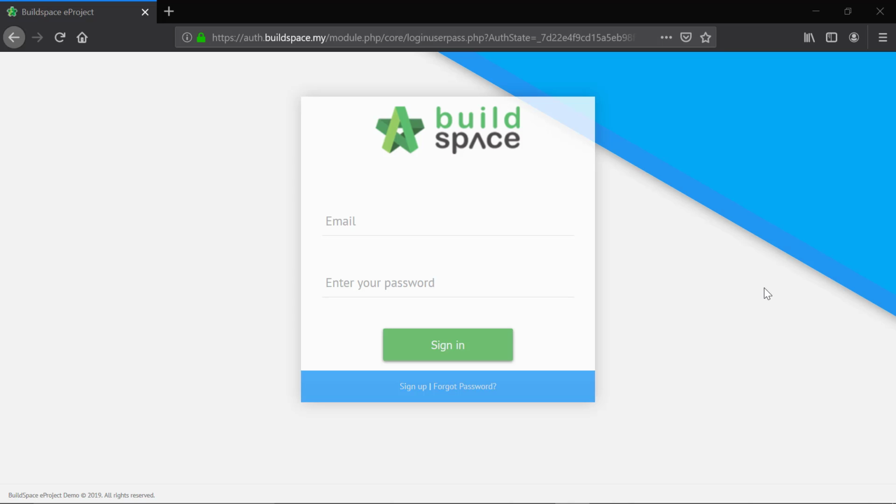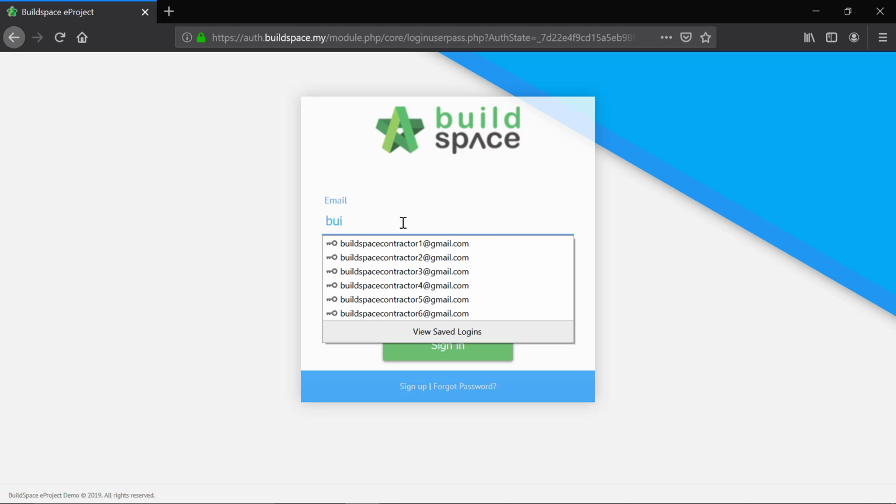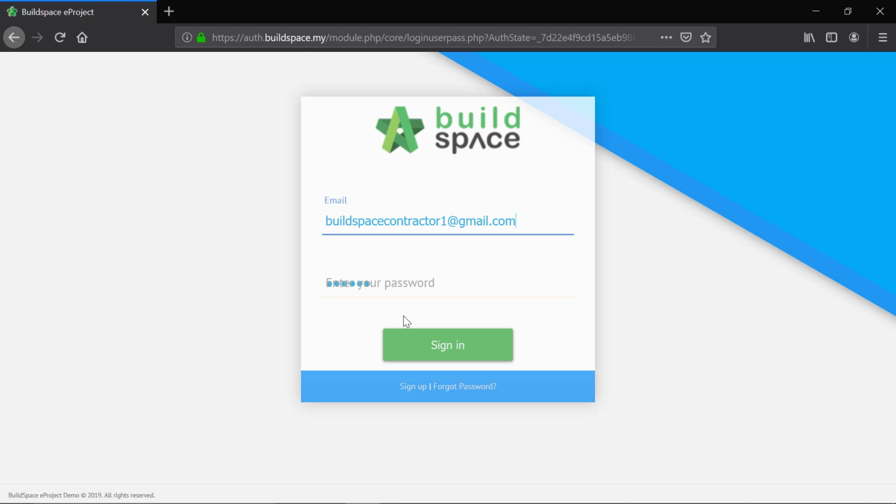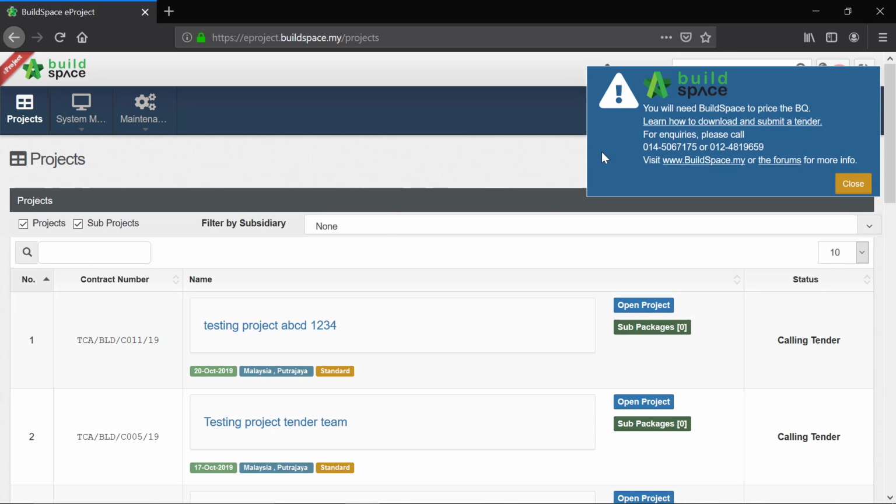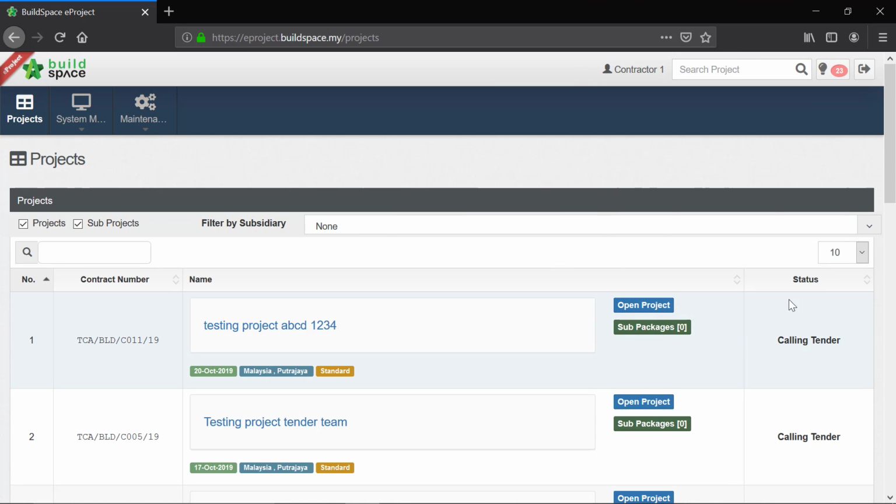This tutorial is on how to submit tender using BuildSpace Pro. First, log in to client's eProject system. Open projects that is at calling tender stage.